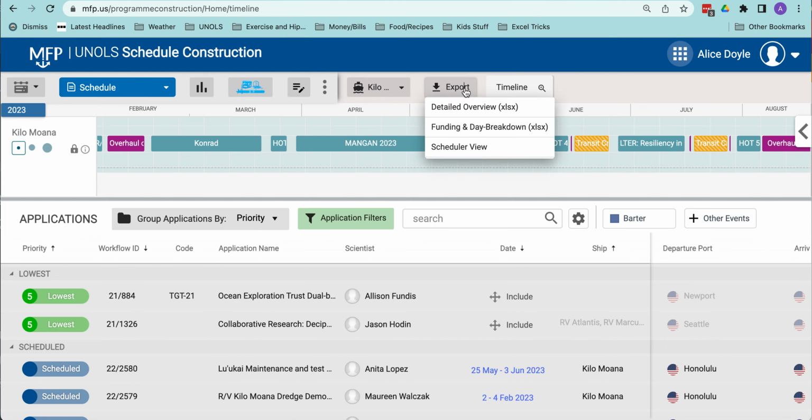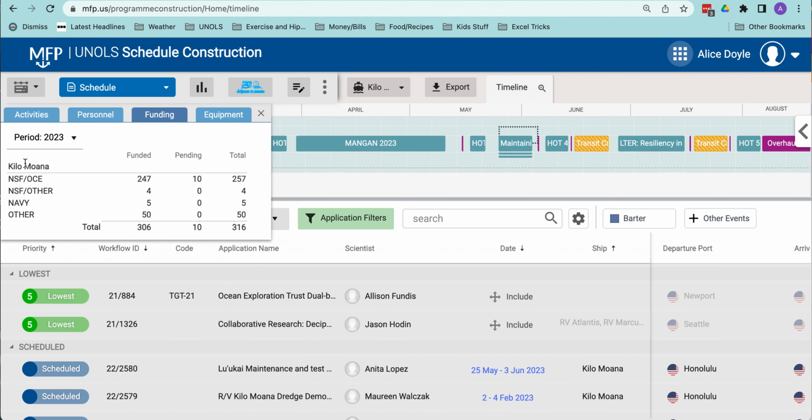Another report that can be exported is if you click the export, the funding and day breakdown. This is the one that Rose likes to see with the ship operations reports. Jim says all he needs to see is this. And so you can click the stats and then you just simply highlight all of this information, copy and then paste, and you can paste it into your report.